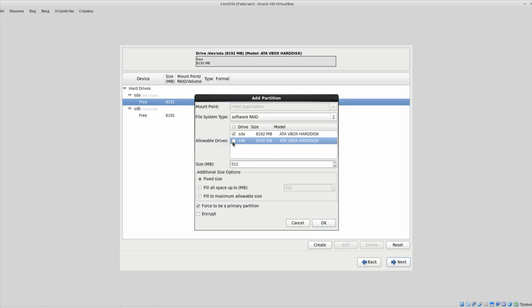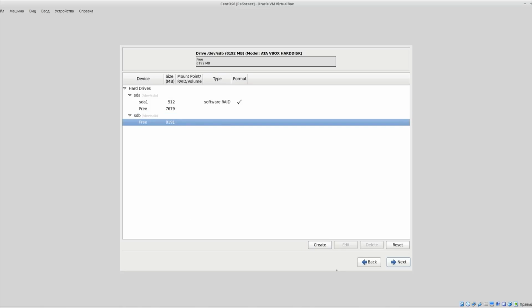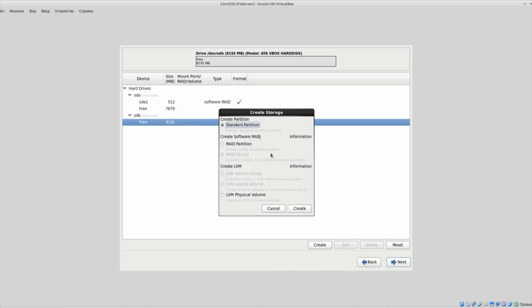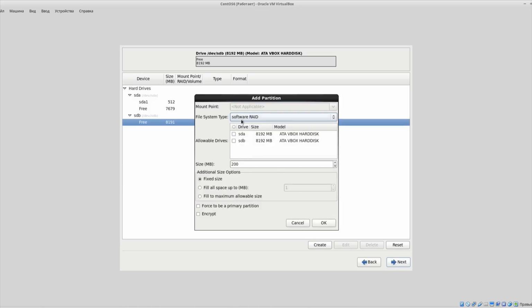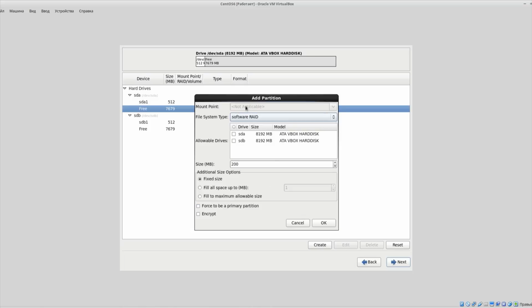Okay, so that's for one drive. We'll do the same here. Standard RAID partition, create. Second drive, 512, it has to be primary. Okay, great. Now we have to make the same on the other one.